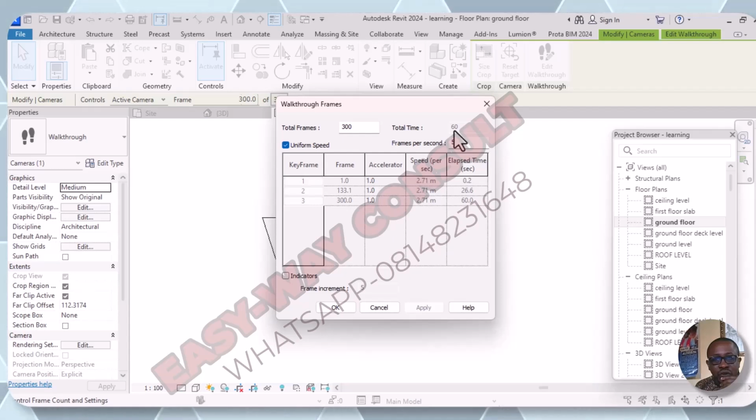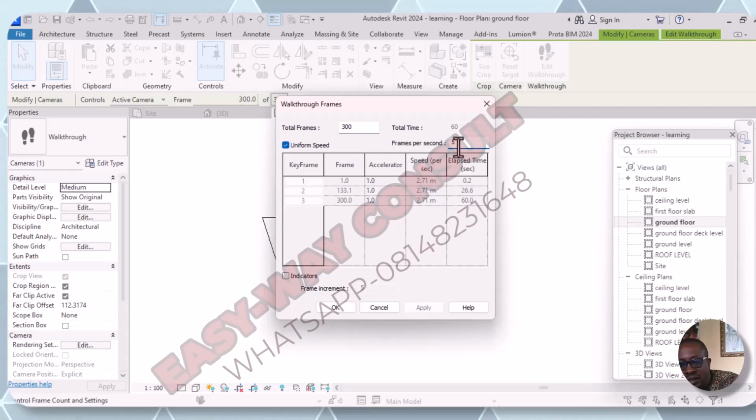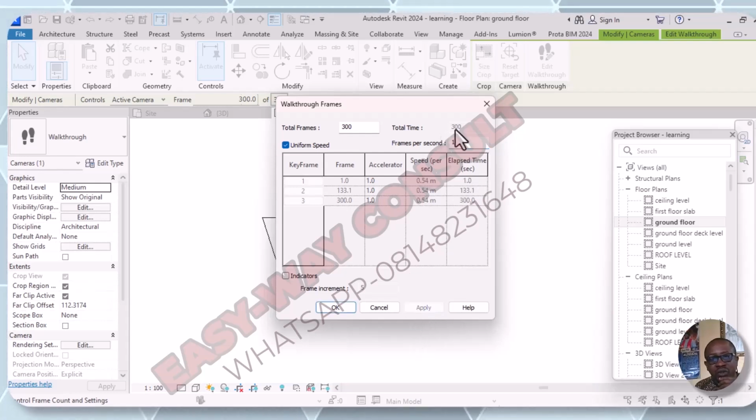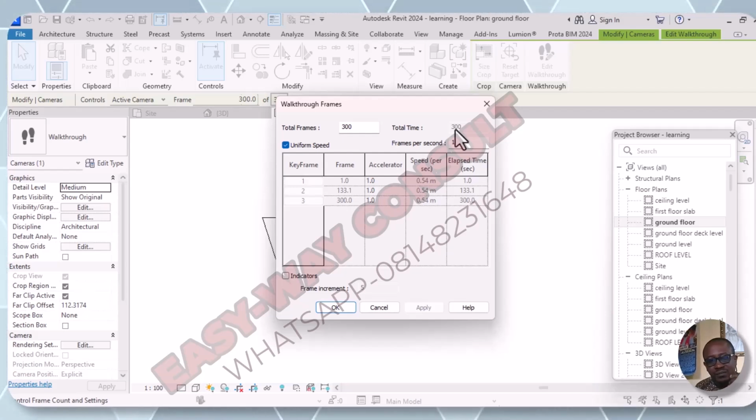The video is going to run for 1 minute. If you want it to slow down more, you reduce this frames per second again. You take it to 1. When you take it to 1 and you apply, it means this video is going to run for 300 and something seconds. It means about 4 minutes, and you say okay.